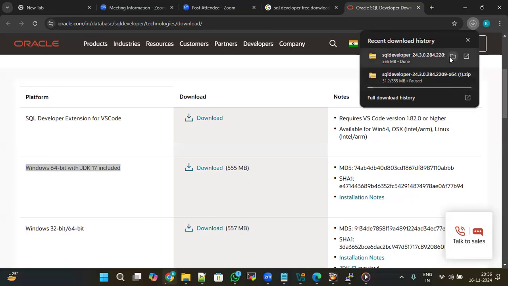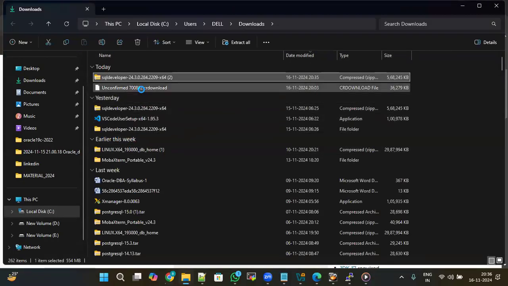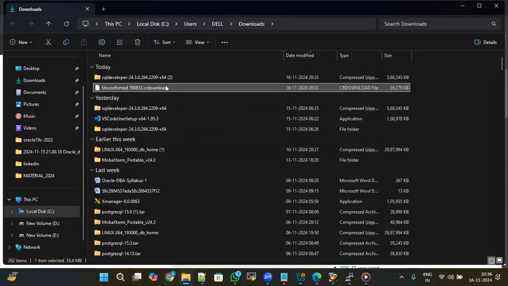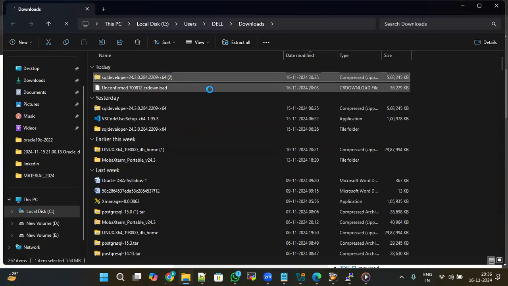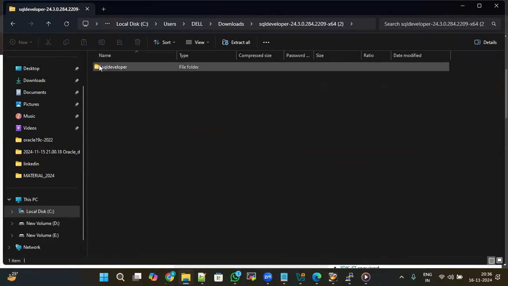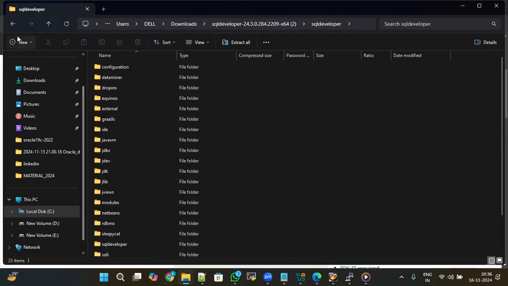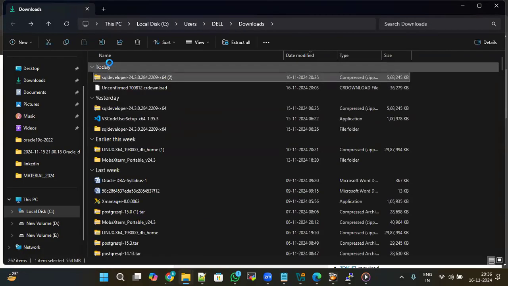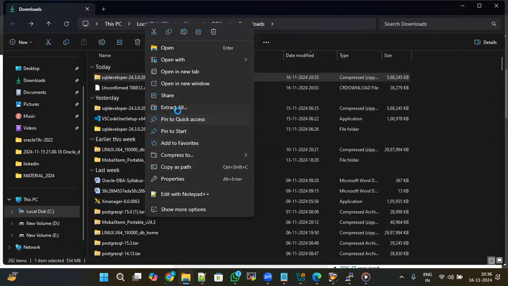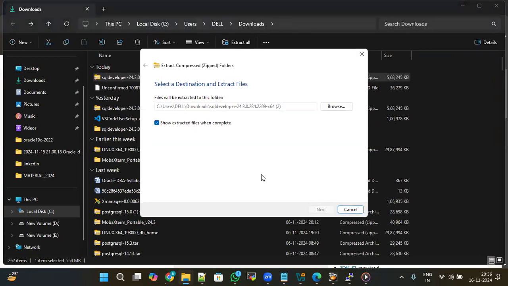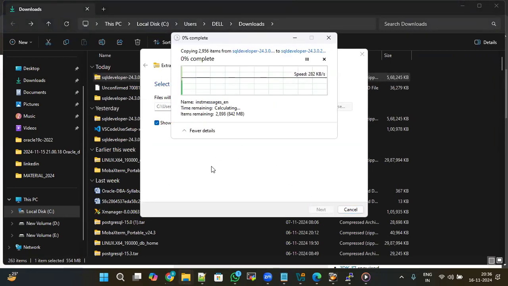Let me go to the downloads location. So you can see here, this is my file. Let me double click. You can see there is SQL Developer. Let me extract the file. Right click, extract all. Yes, extract. Let it extract. Install means just extracting the file. Then there is a SQL Developer icon. You just have to open that one. That's it.